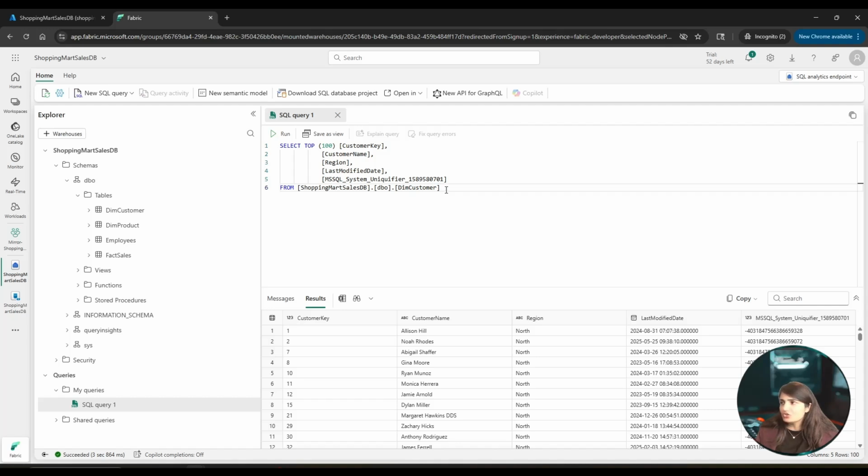And also any object level security, row level security, or any dynamic data masking rules which have been applied in the Azure SQL database will not be propagated to the mirrored database. So that needs to be configured in the mirrored database in Fabric.